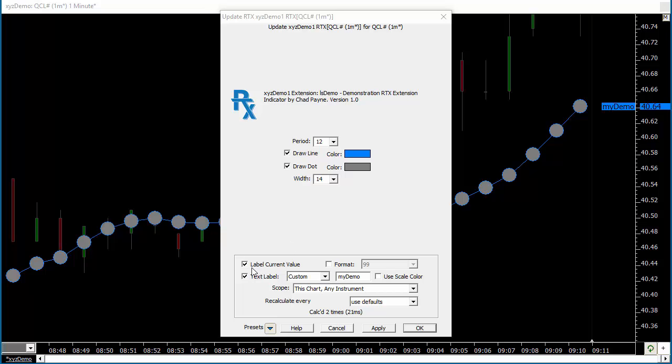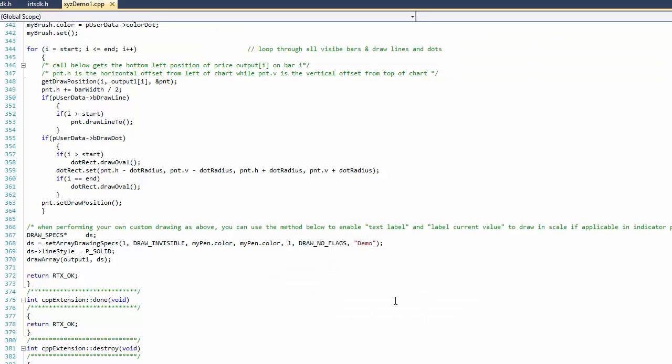Now down at the bottom of the preferences you have an option to label the current value and to draw a text label. Now this will not kick in if you're customizing all the drawing. So there's a trick you have to use in order to honor these two settings of label, do a custom label here next to the scale, and to label the current value in the scale. And I'm not going to dig too deeply into drawing specs, but I just want to explain what I've done here. I've drawn an invisible line, and by drawing that invisible line I'm still going to draw my labels and my price within the scale. So that's what happens if that's turned on.